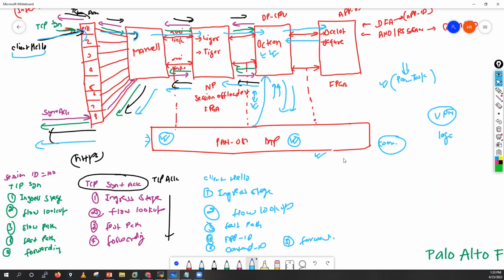Whenever we want to access this firewall, from the web UI or from SSH, how do we access it? We access it through the management plane only, because all the processes of these web pages are running in your management plane only. That's why we are here to learn the management plane.